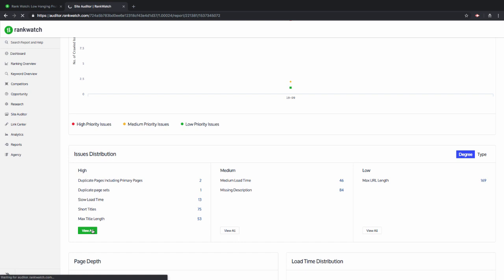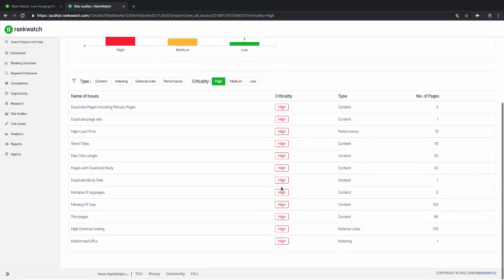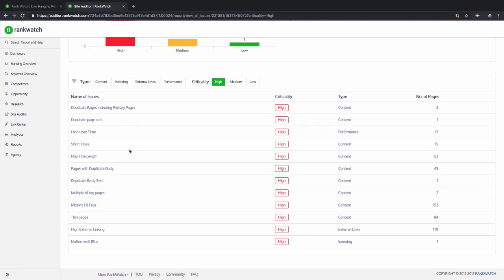I'll be landed onto a page that will give me a brief statistics of the issues that we have found on the basis of criticality. So total issues found are 15, 12 are high, 2 are medium, and 1 issue is low. So what are the high issues? We have already filtered it out for you. So these are the names of the issues and what category type they belong to is all listed down here.